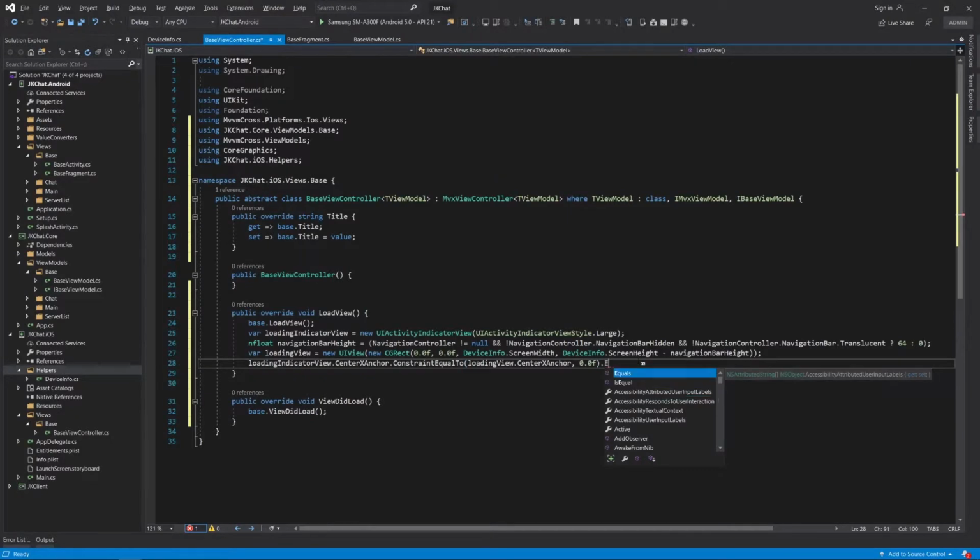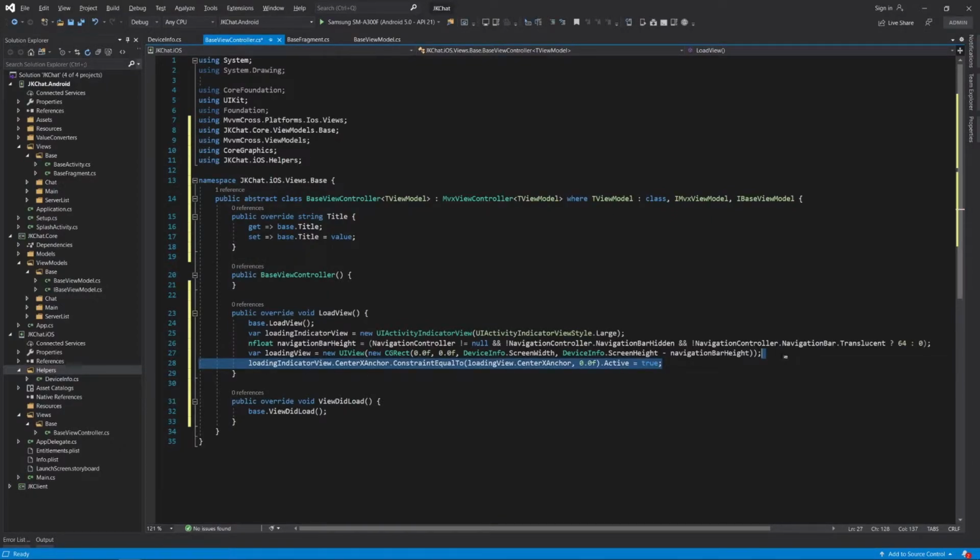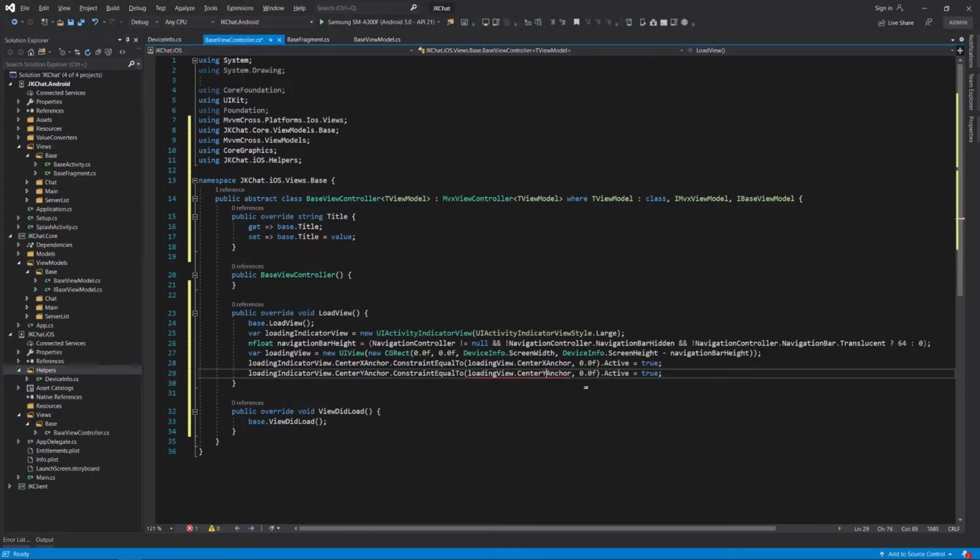And enable, active true. That means we enable this rule. And the same goes for y. Y equals to y with no offset, and it's enabled. And then we'll have to add the view actually as a subview. This view will be a subview of loading view.